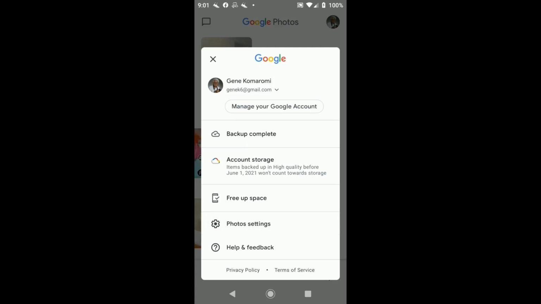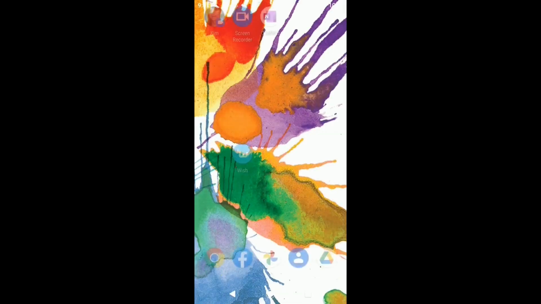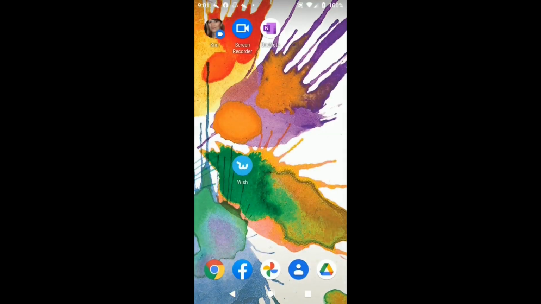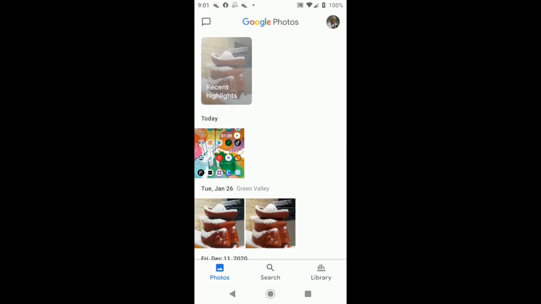Go to Photos and Settings, and then go to Backup and Sync, and set this so it's backing up to your Gmail account. When you do that, you take a picture on your phone, it automatically goes to the little photo center here, and at the same time, it syncs up and goes to the one on your computer, and you don't have to do anything.